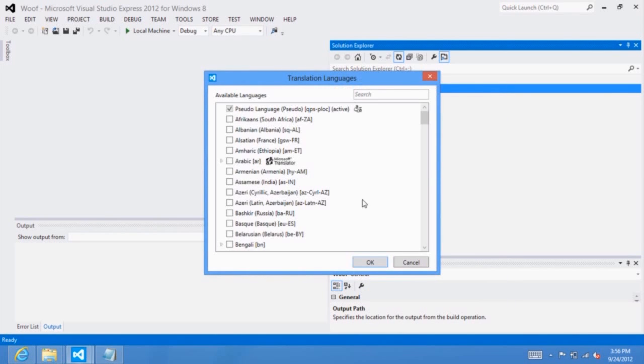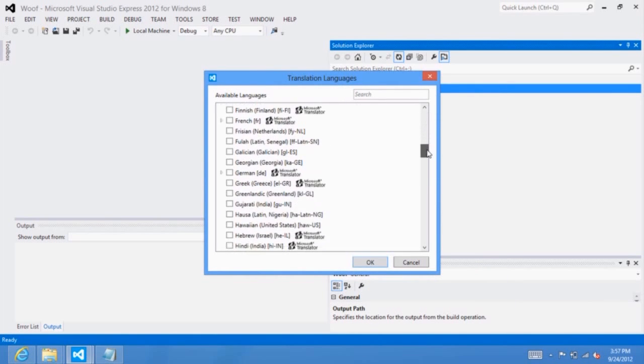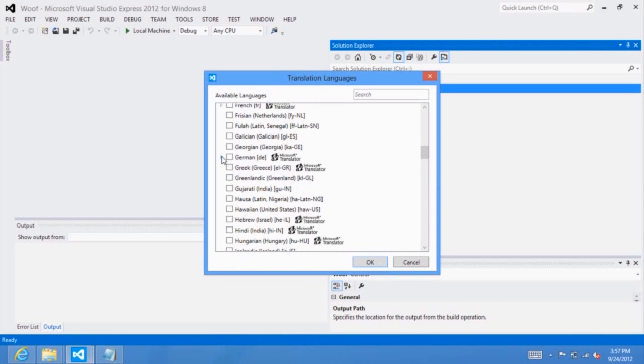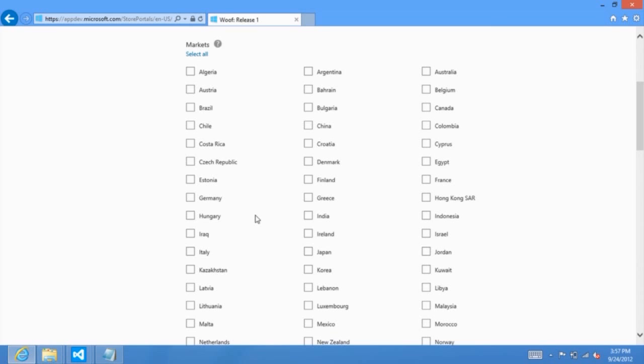When we look at the Add Translation Languages dialog, I can expand the German language to see the list of locales that are relevant for this language. Here you can see several locales for the German language. This information will help you decide the markets you want to support based on the languages you included in your app. Let's go back to the Windows Store dashboard and start choosing markets.